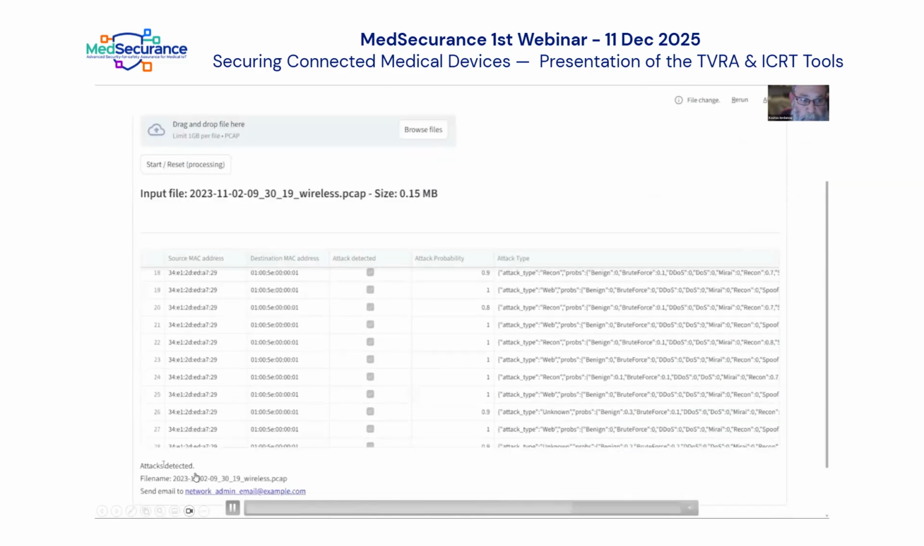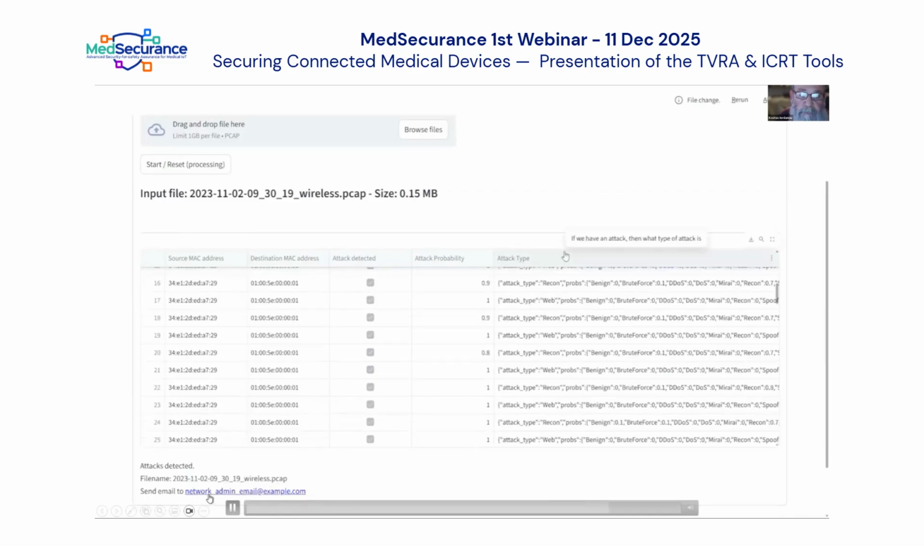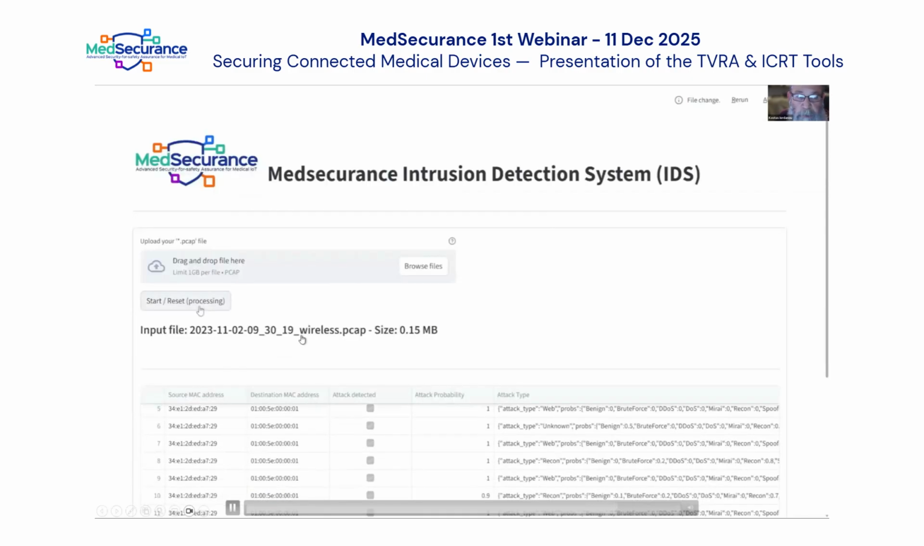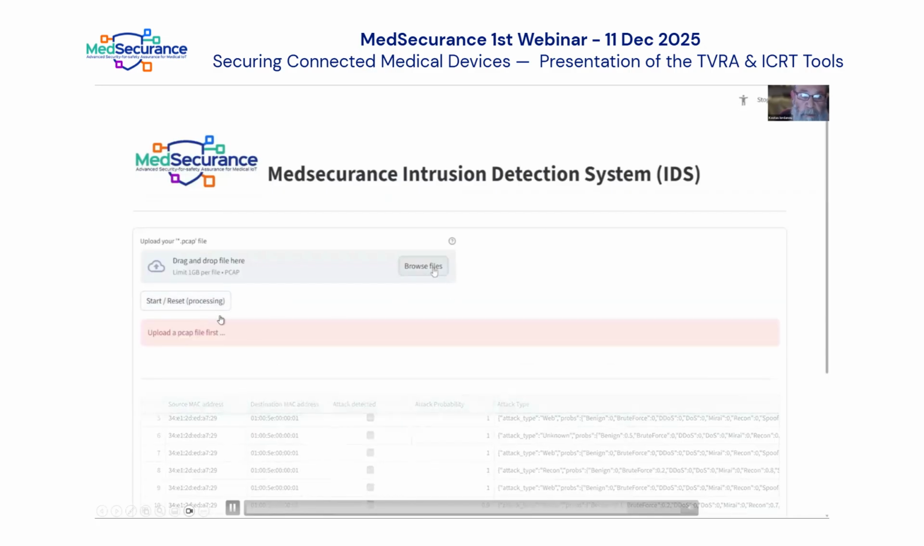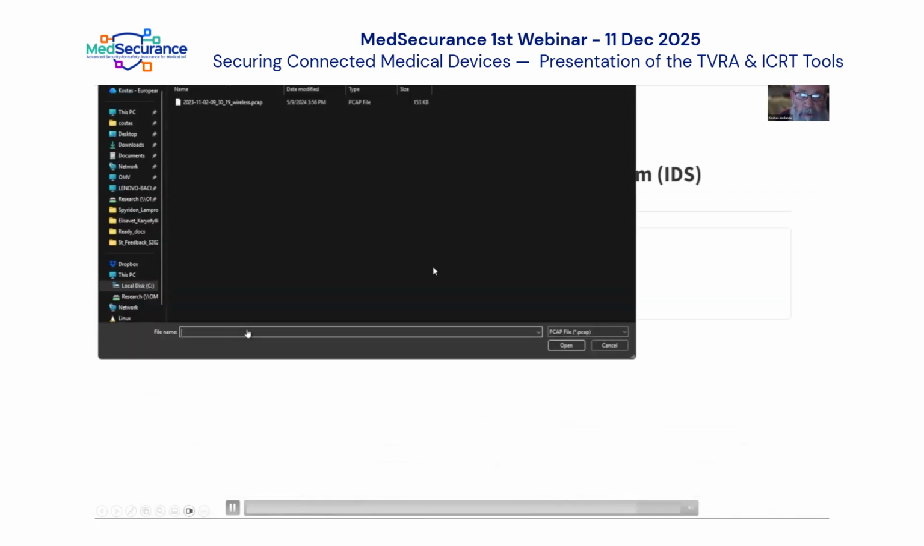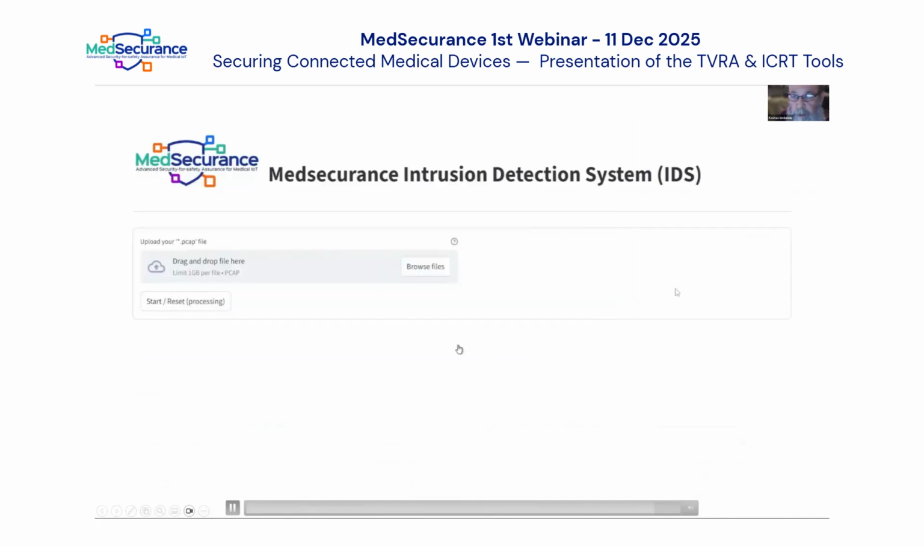And finally, as you see at the bottom, in this case, we detected an attack. We record the file name that was uploaded, and we send an email to the network administrator informing about the attack that was detected. Of course, we can reset the interface and upload another file and repeat the process.